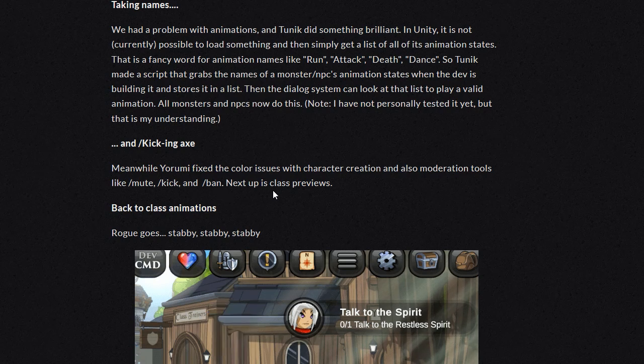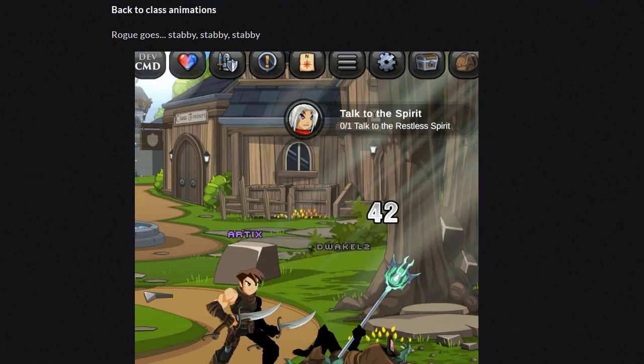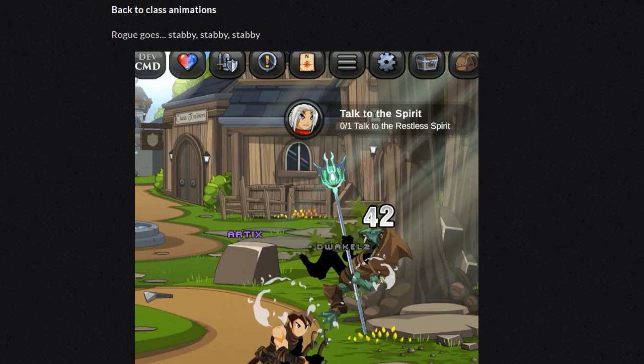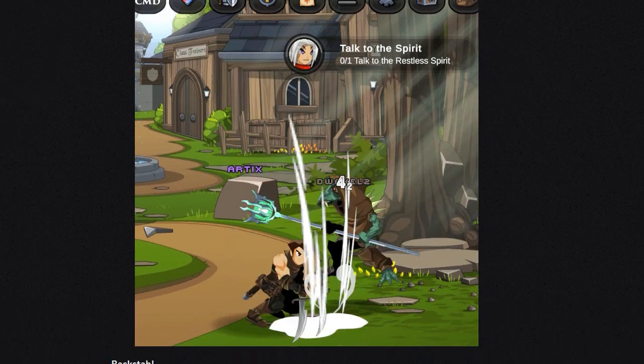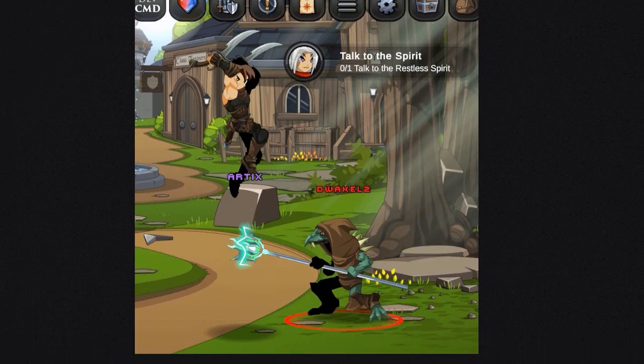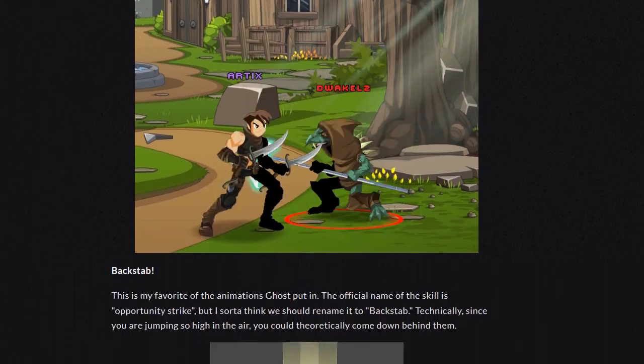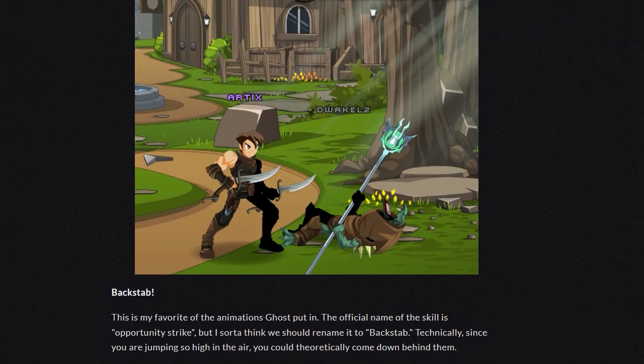ban. Next up, class previews. Back to class animations. Rogue goes stabby, stabby, stabby. That is pretty funny. And this is the image of the backstab. Him jumping up and slamming down. Very, very cool. Backstab. This is my favorite of the animations Ghost put in.